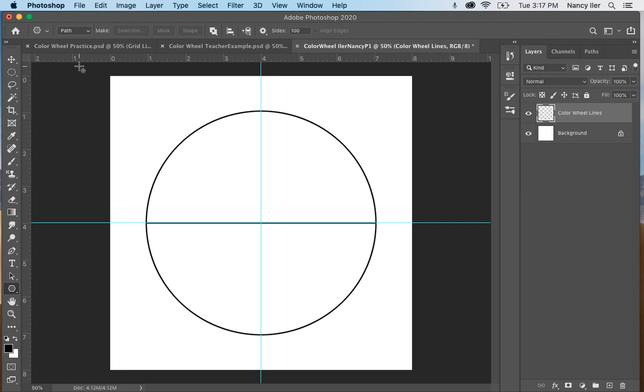In the instructions, I said make sure that it says path up here. So come up here and make sure it says shape, not path. So make sure it says shape. Then you're going to have no fill, so make sure that there is no fill. You want a red stroke. You want to have it 1 point. Make sure you have a solid line.